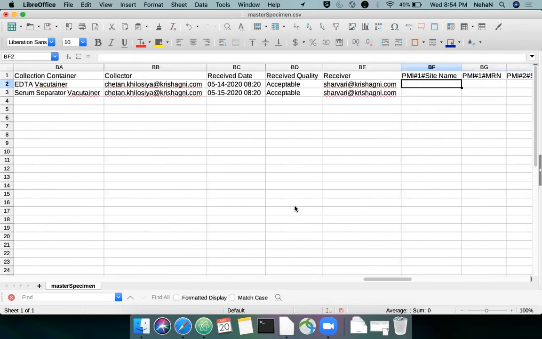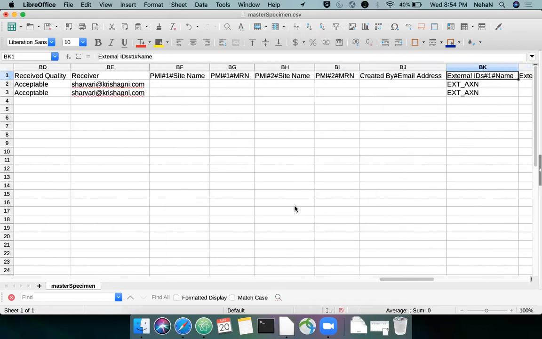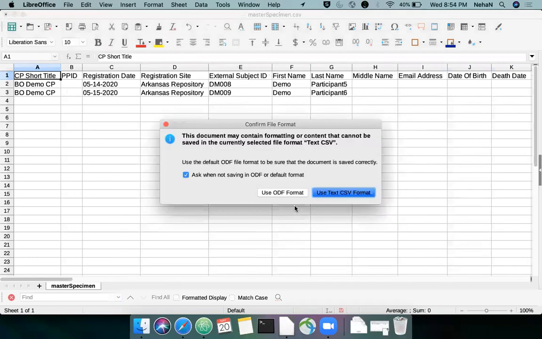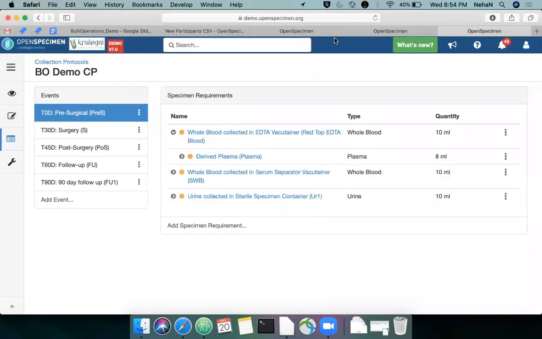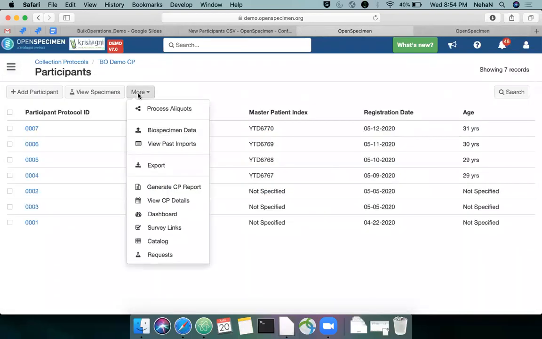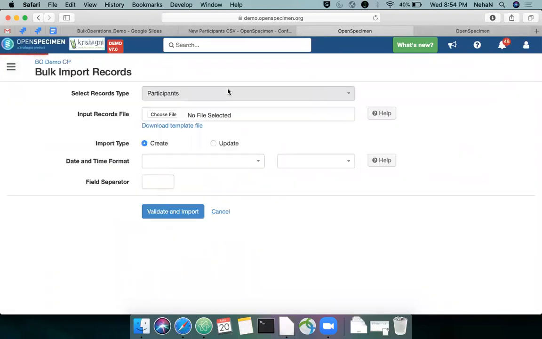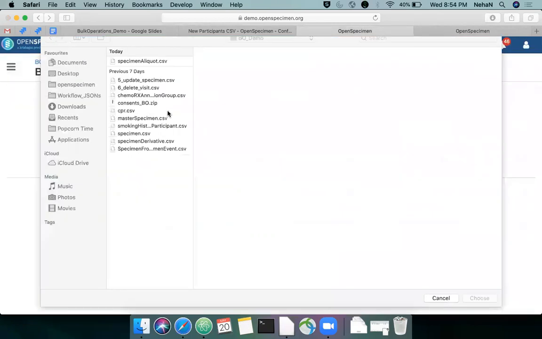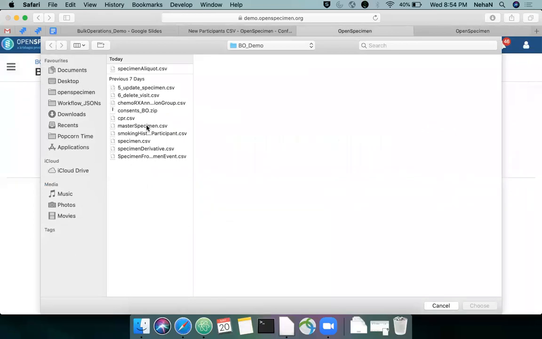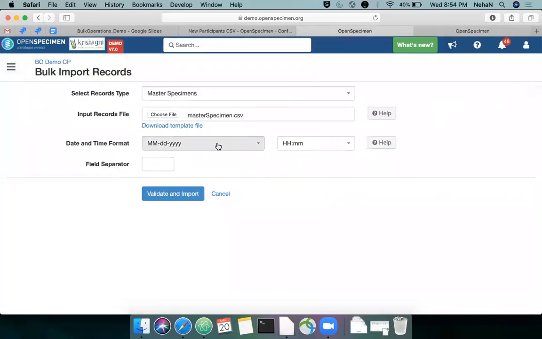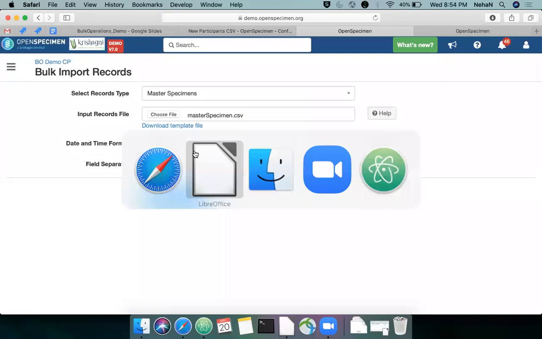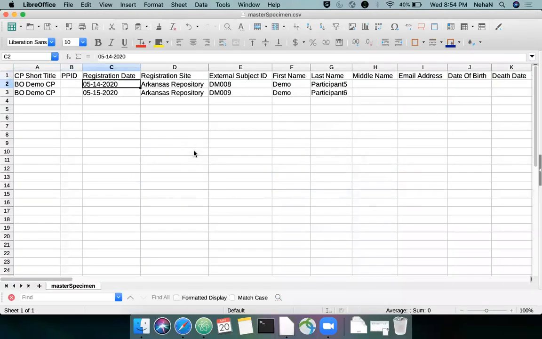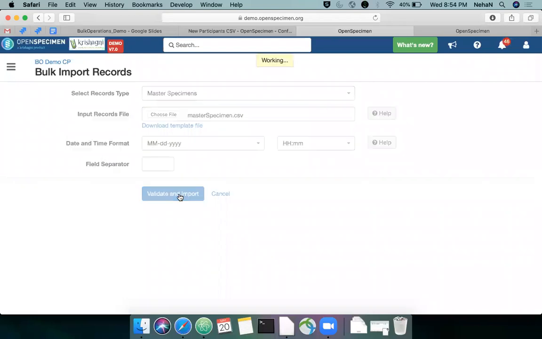Okay, so let's just save this file and go ahead and import. So again, more biospecimen data, master specimen, choose file, master specimen. And I'm not changing the date format because in my file I've retained the same date format, that is month, date, and then the year. I'll click on validate and import.